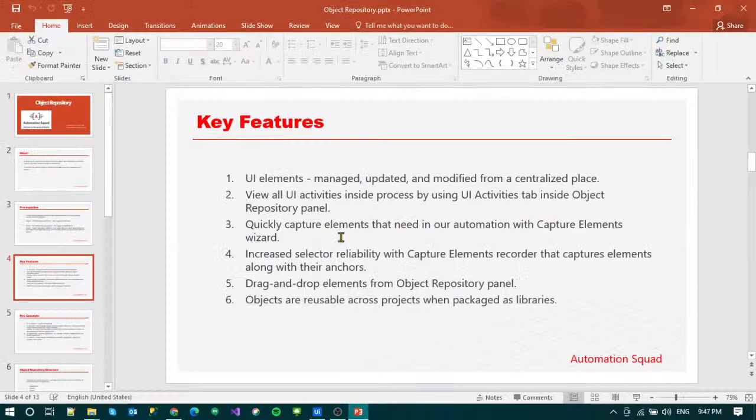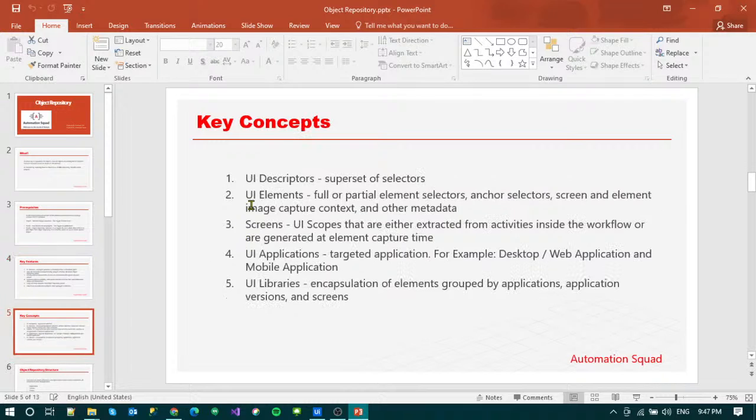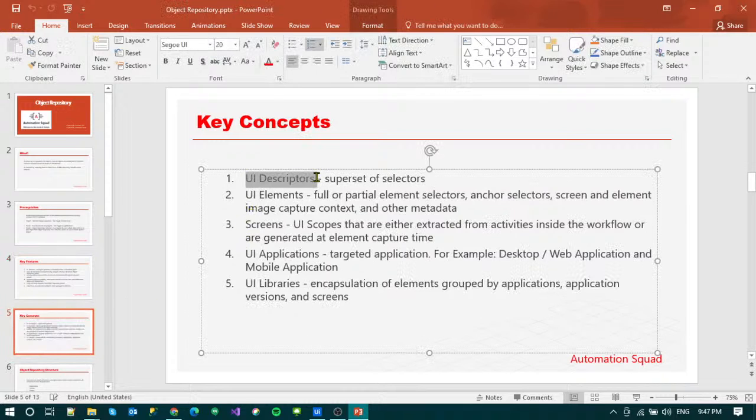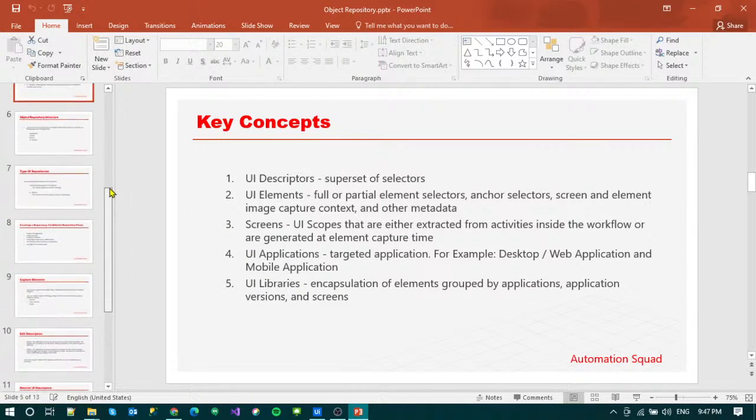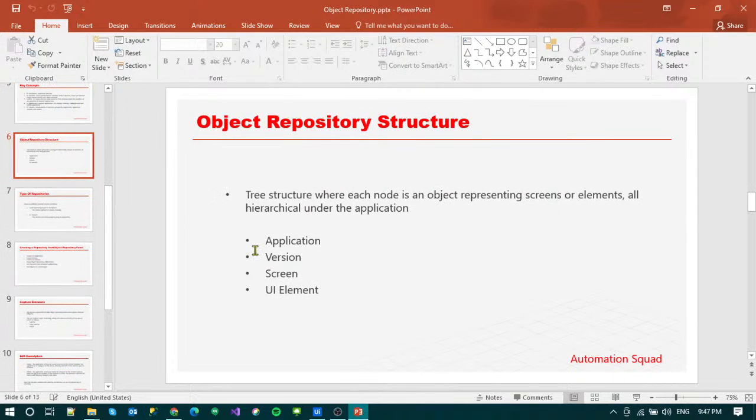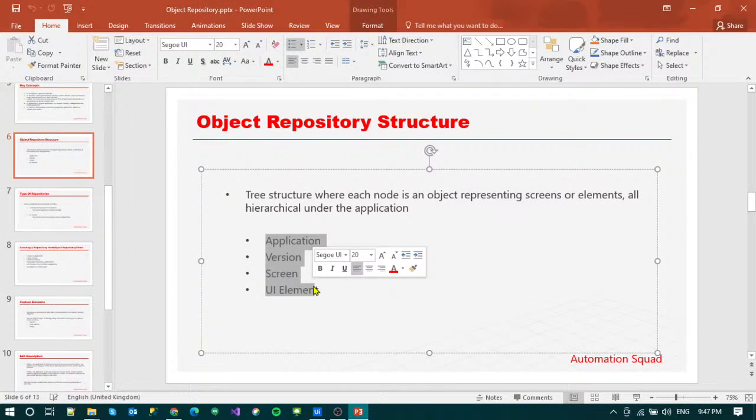Okay, so that's about the key features. Here the UI descriptor contains all things: UI elements, screens, applications, libraries, and everything comes under descriptors only. UI elements are nothing but our selectors, screens are nothing but top level windows, UI application is what we want to publish, and libraries are what we use across projects. So this is the tree which we discussed so far: top level is application, then version, then screen, then UI element.